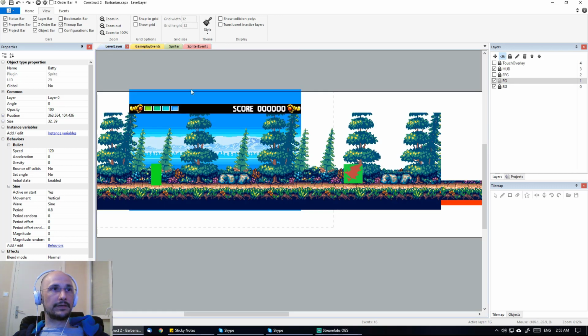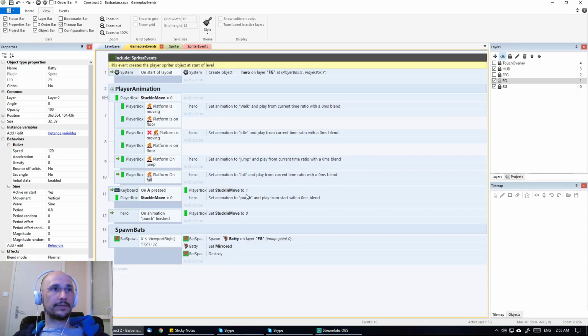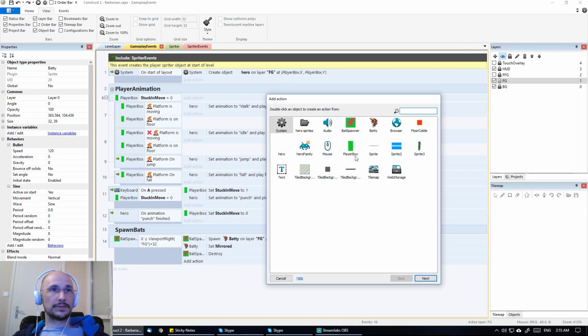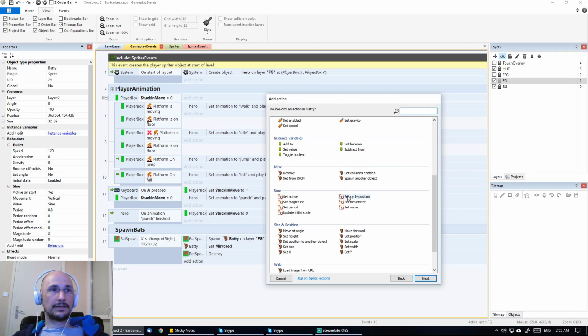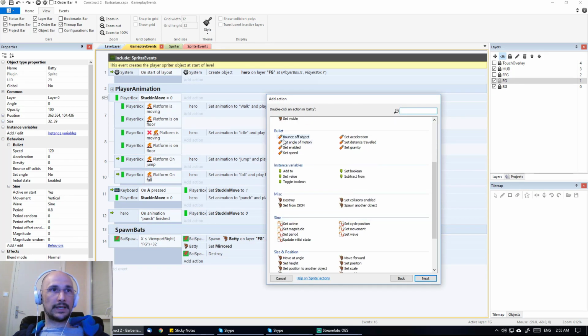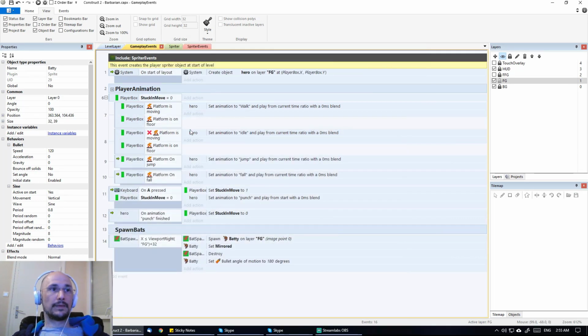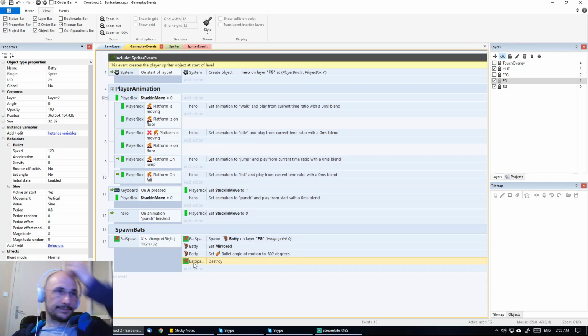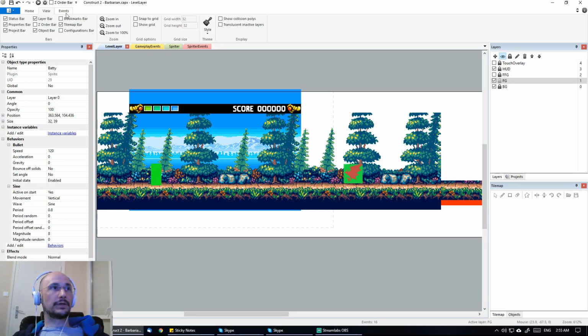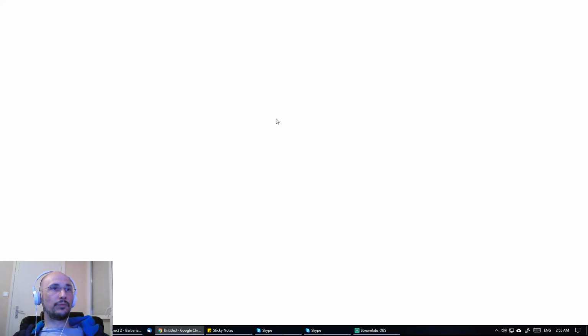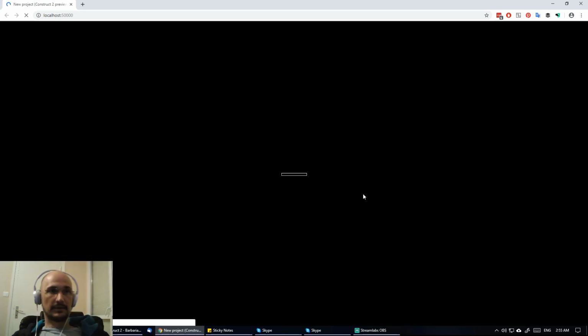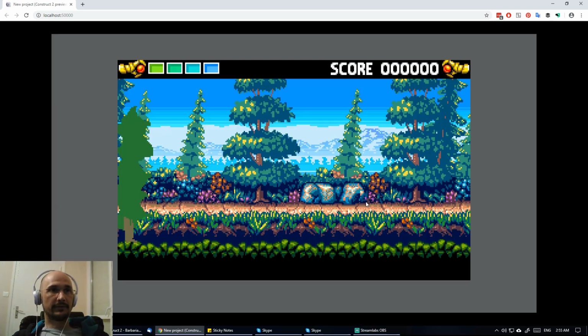So let me go back to layer events, gameplay events, I mean. And we are going to go into the Batty, and we're going to go into set angle of motion under bullet, and we're going to do 180. And we're going to save the destroying of this thing till the end. And now it should work. So one time we will see when we scroll far enough, which should be pretty quickly.